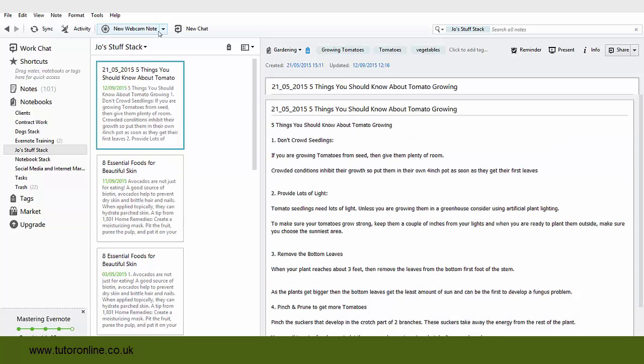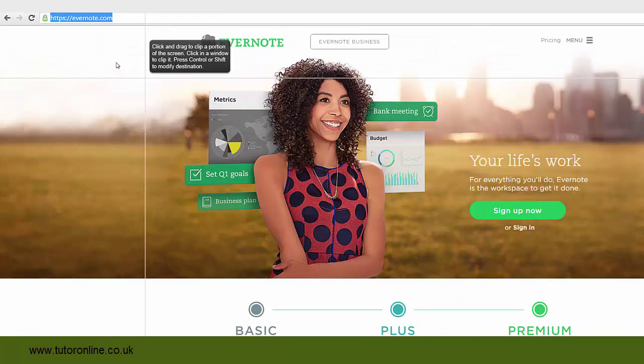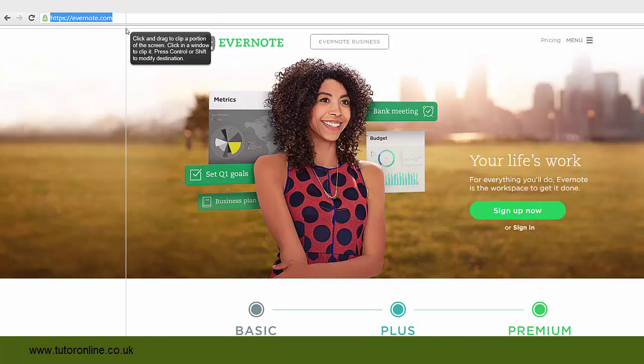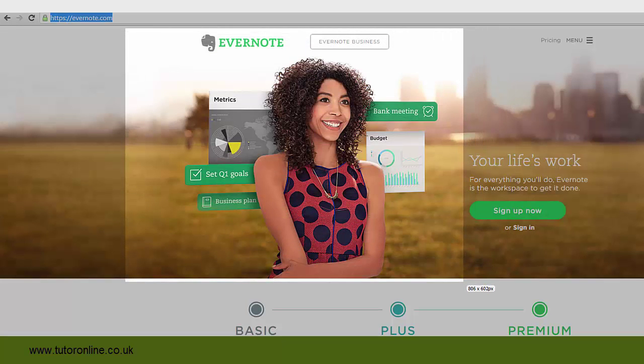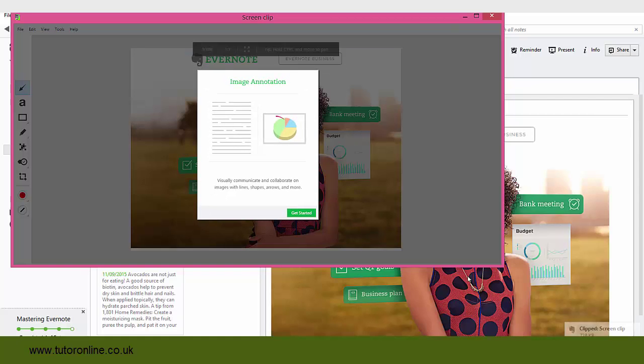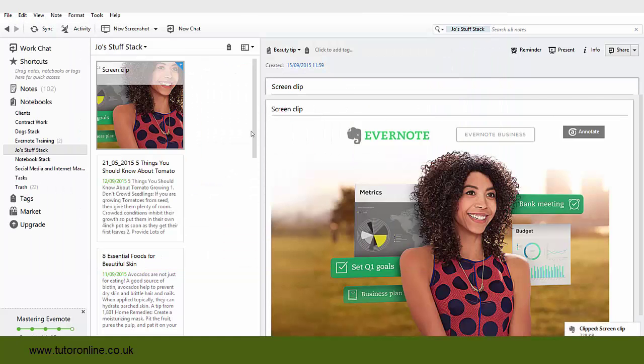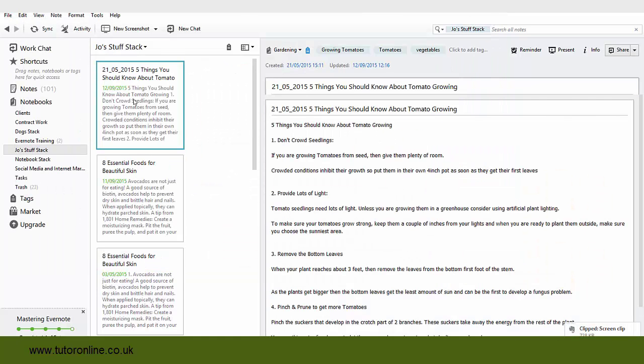And then the last option is the screenshot. This allows you to take a screenshot of your computer screen. So here I've got the Evernote web page open. If I now select the area that I want to grab, that then creates that as a screen grab. Okay. If I delete that, and then we'll go back and we'll create a standard note. And I'll show you the functionality there.